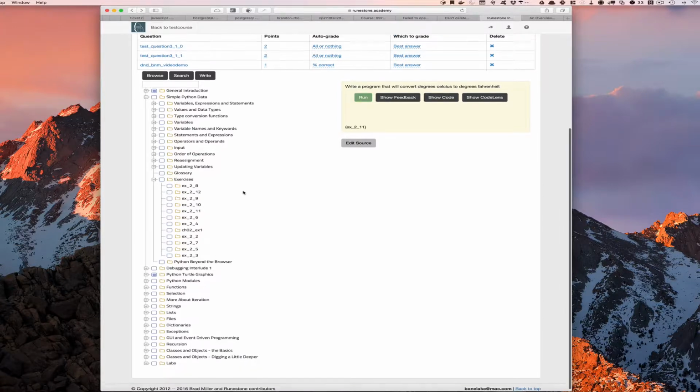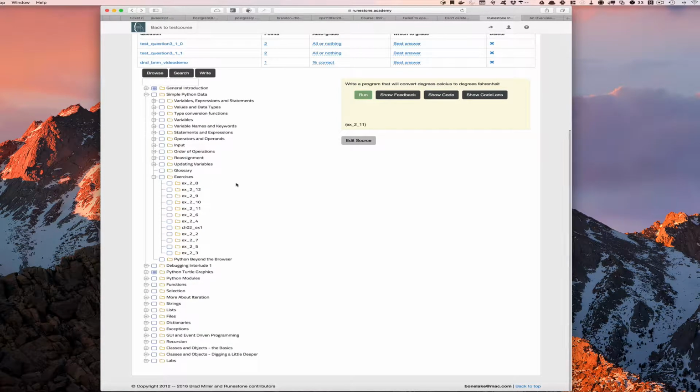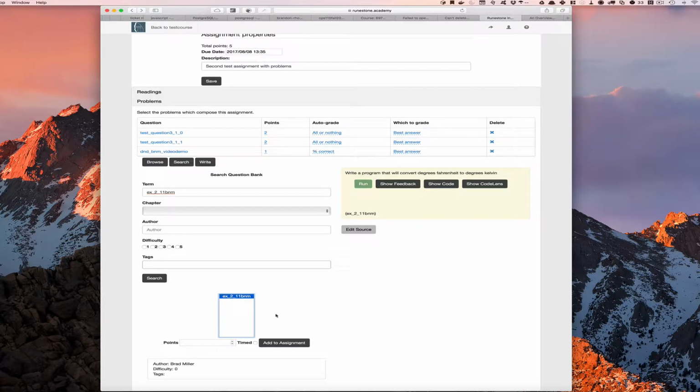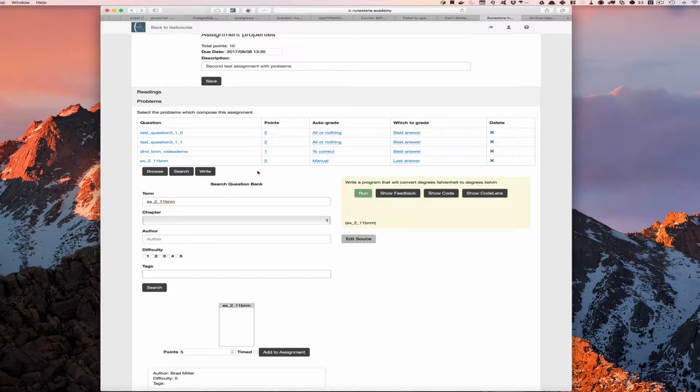Now, to add it, this is the part that's a little bit awkward and that we're going to be working on making a little smoother for you all over the course of the semester. Right now we've got to go find that question so that we can add it. So EX211 BNM, we can search for it. Now we get that. We'll make it worth 5 points, and we can add it to the assignment. So yeah, it would be nice if we could make that a little bit smoother, and I recognize that, and so hopefully that will improve shortly.